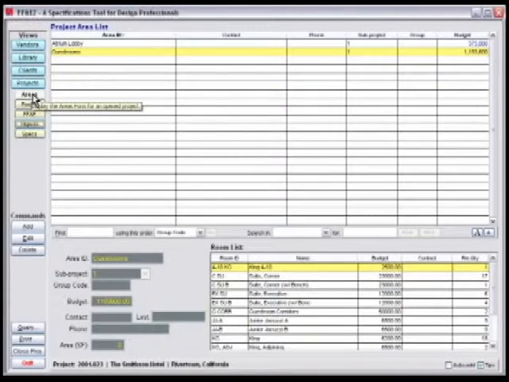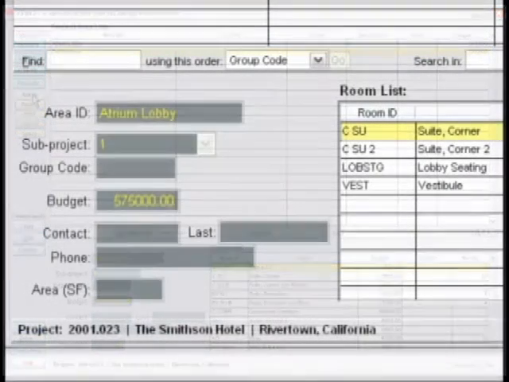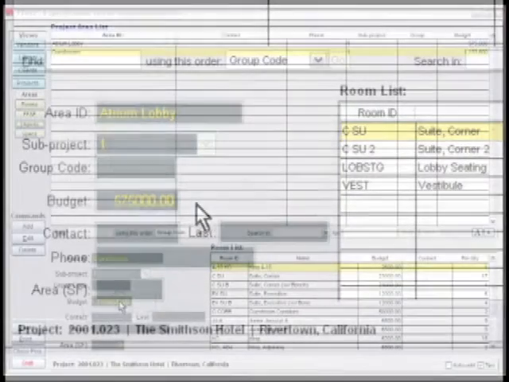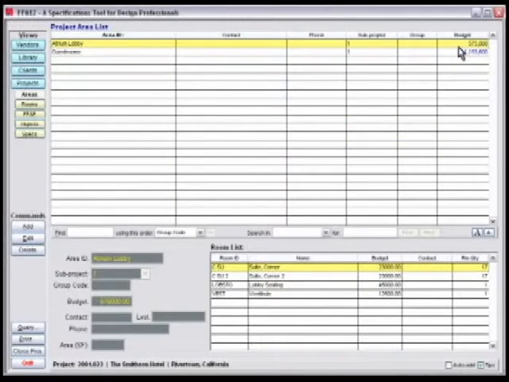The area list screen is a simple one. All that is needed to define an area is the area ID, which is the only ID in the system that allows mixed case letters, and the subproject ID, which is required, but you can select the default subproject when you create an area. You can also enter a budget for each area, either in the data area, where we're looking right now, or in the list itself, where it can be directly entered. Area budgets are rolled up to compare to the project budget.